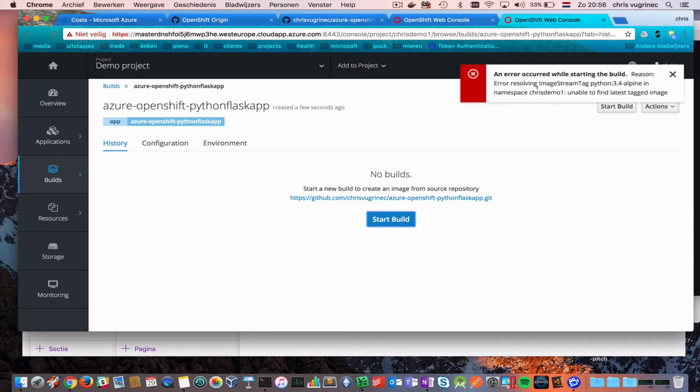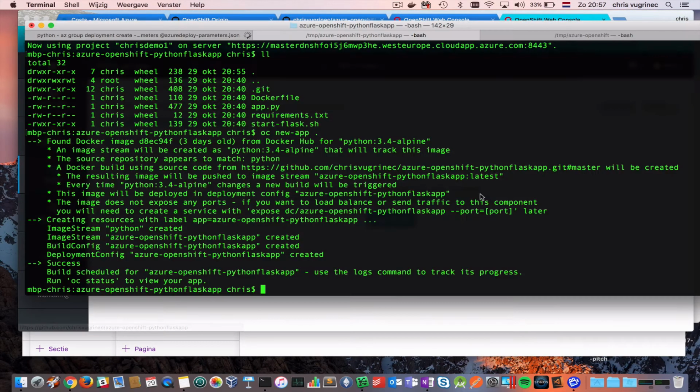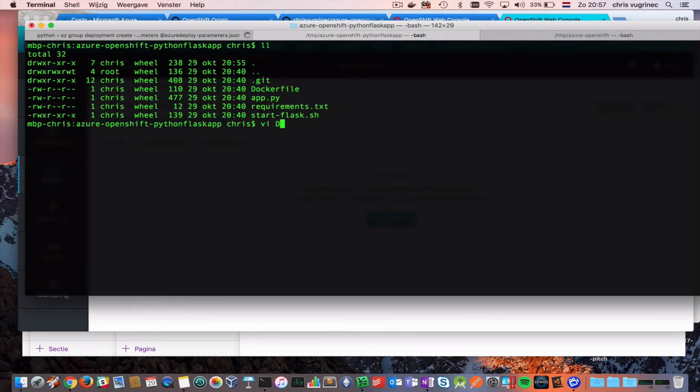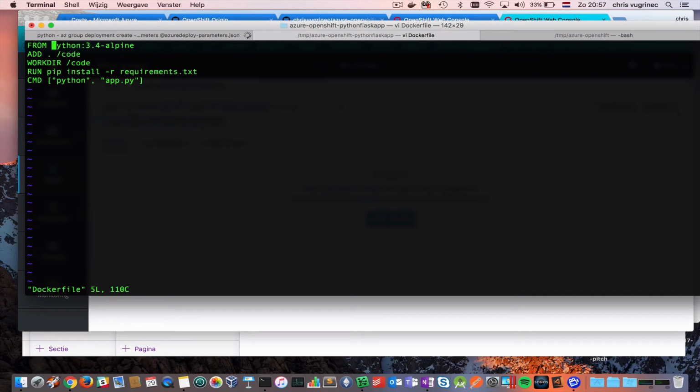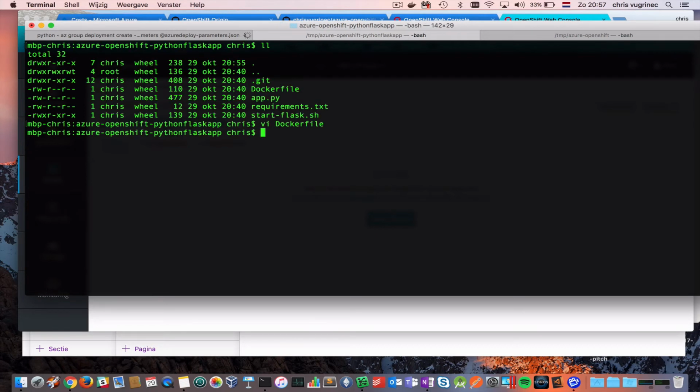It will complain about not having an image stream Python 3.4 Alpine in my namespace. So what happened? Clear. In my Docker file, I'm referring to this thing, Python 3.4 Alpine, and this is not available on the Openshift machines. So what I need to do, underwater Openshift uses a Git repository, Gogs, but it also uses its own private Docker registry. And this private Docker registry doesn't contain the stuff I need.